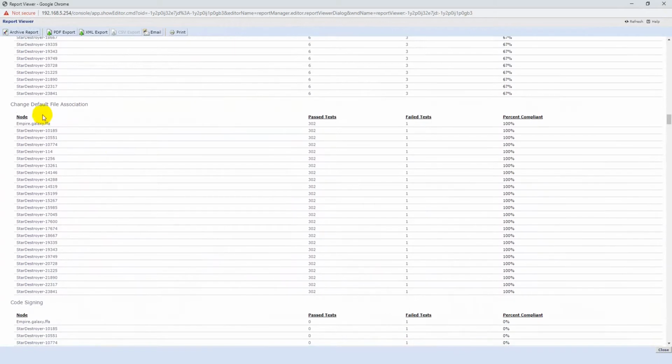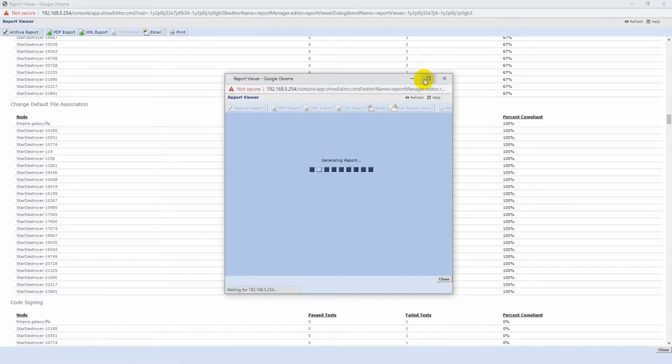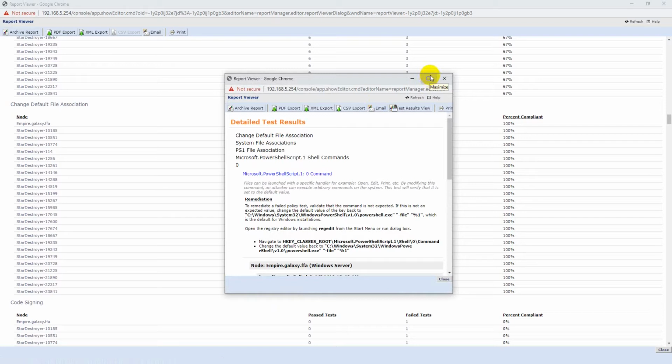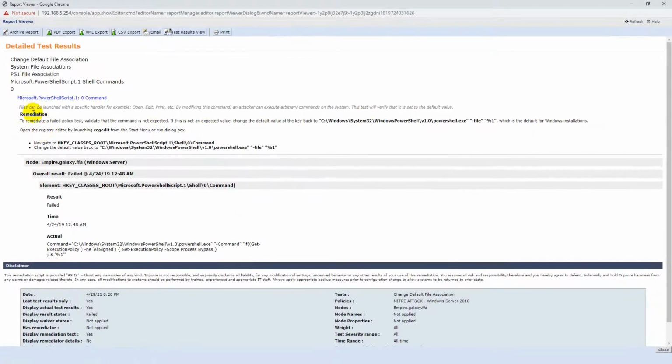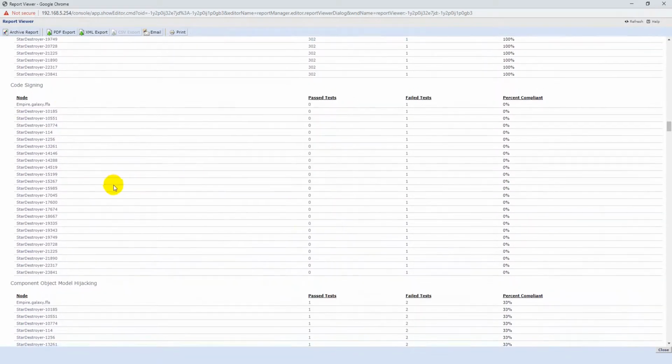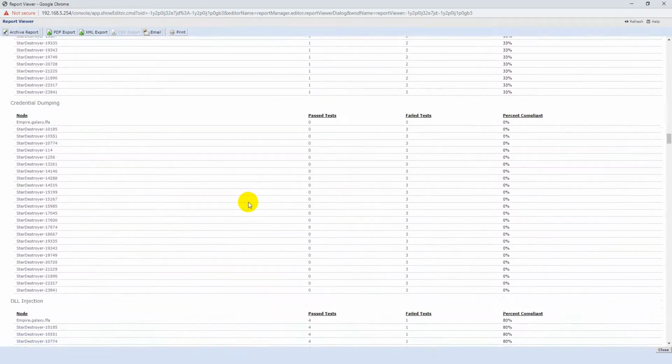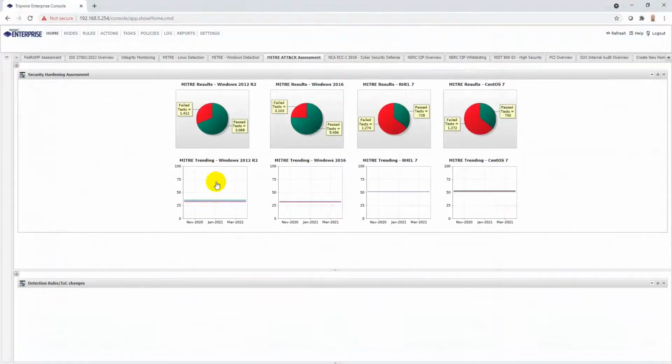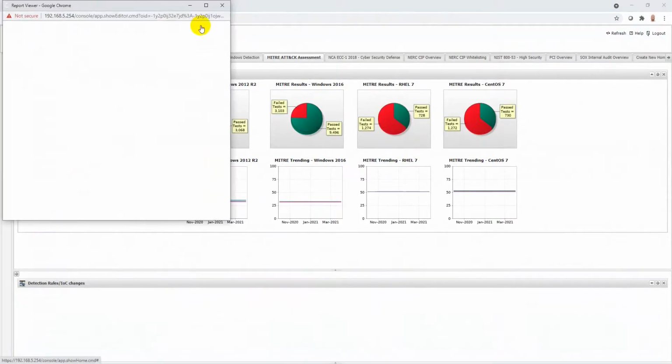Another example here, which is change default file association. This has 302 passed tests and one of the failed tests. Let's take, for an example, one of the failed tests. Microsoft PowerShell script shell commands, and this is a command. Commands need to be done in your system. So let's take another example because it's not clearly direct to explain. Let's take another example in the Red Hat.